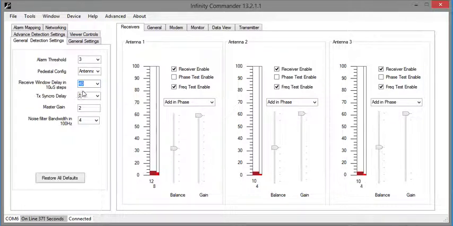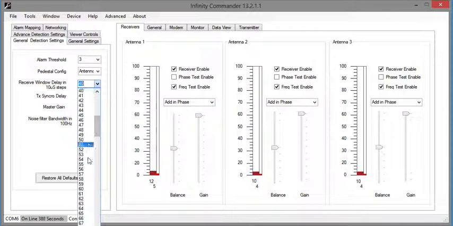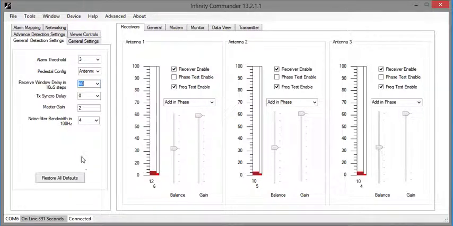So we want to keep this delay as short as possible, because obviously as soon as we've stopped transmitting, we're going to start losing any signal in the tag. So we need to start looking for that tag as soon as possible. But as I say, if we look too quickly, we're going to see the back of the transmitter. So typically this should be left on around 60. The default value is 60.